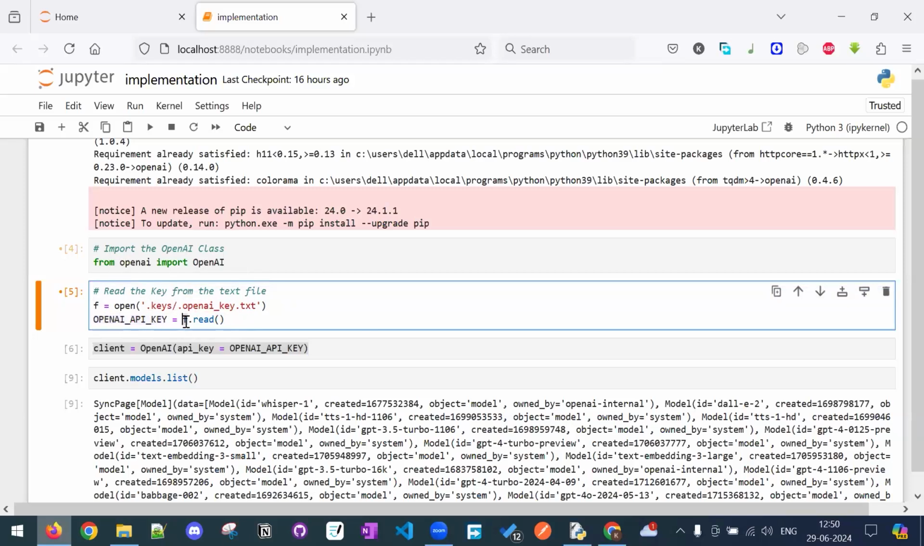What is F holding? F is a pointer to this text file. Using this pointer to the text file, I'm reading the text file, and the content of the text file gets loaded into the OpenAI API key variable. Yes, F is a pointer to the text file, correct. Everybody understood the code? Yes or no? I think you must have learned in your Python programming classes how to read a text file.